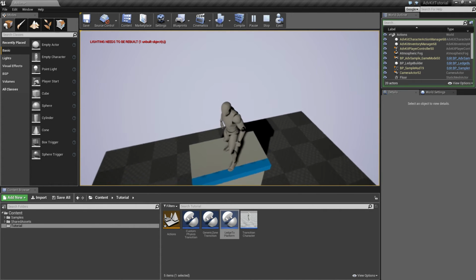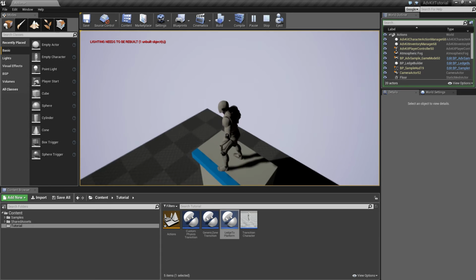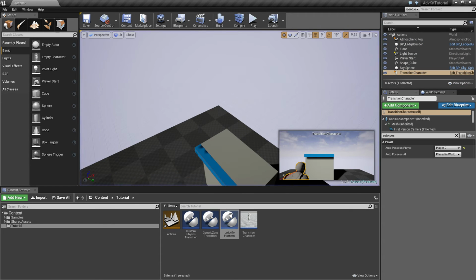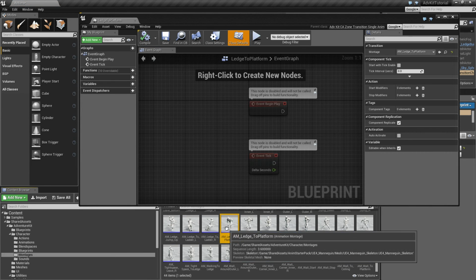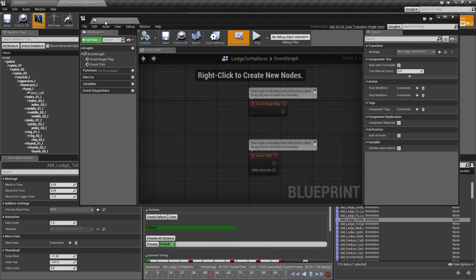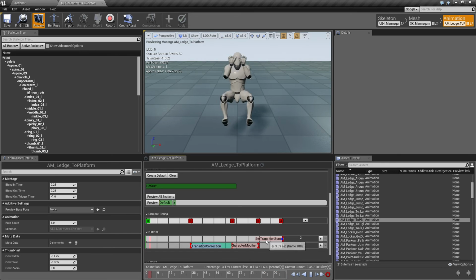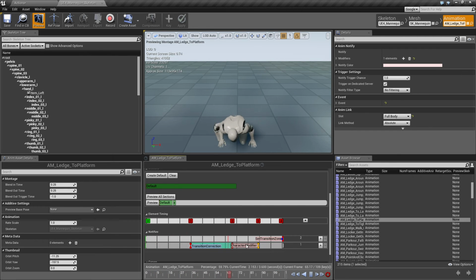Now you'll notice we haven't configured any modifiers in this transition. So there's no transition curve and no modifiers applied. This is because if you're using an animation montage, it is easier to add modifiers to the montage itself, which will then do the same as the no animation transition action.